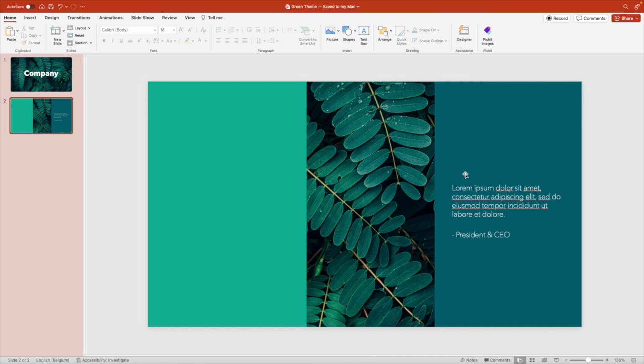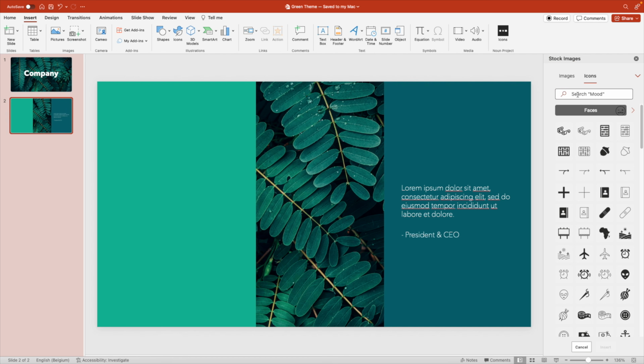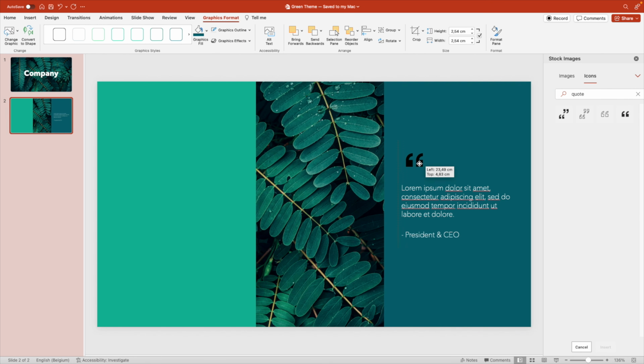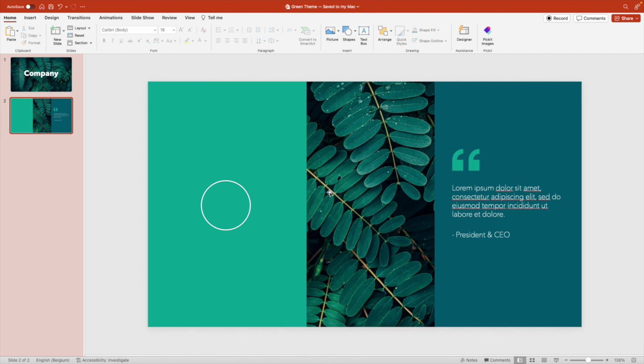And then we're going to add a nice design element on top. For that, we go to Insert, Icons, and then let's look for a quote. Type in quote, and here we have some quotation marks to work with. I like this one, the single quotation. Drag it here, increase it in size. It can be quite large. It doesn't have to be any particular size. We're going to make it the same green as the left side of the slide. This way there's a connection between the colors that we are using.